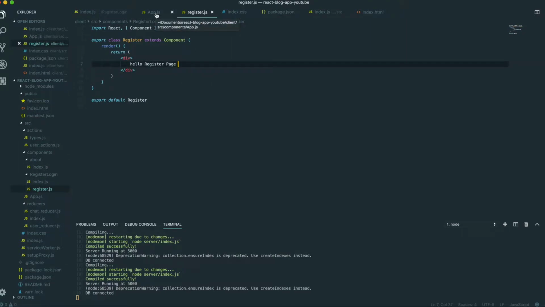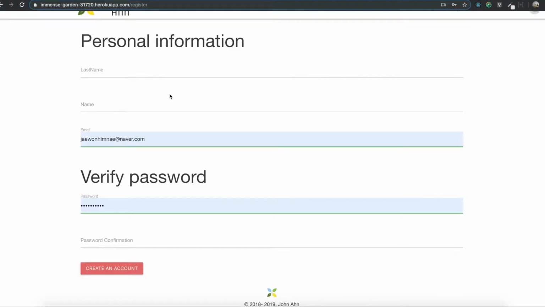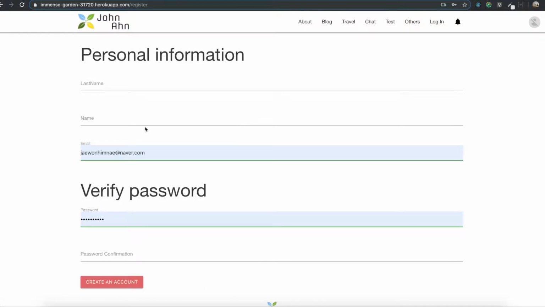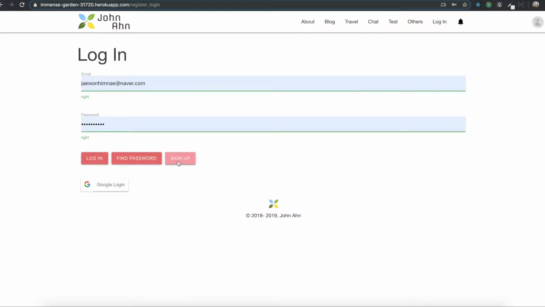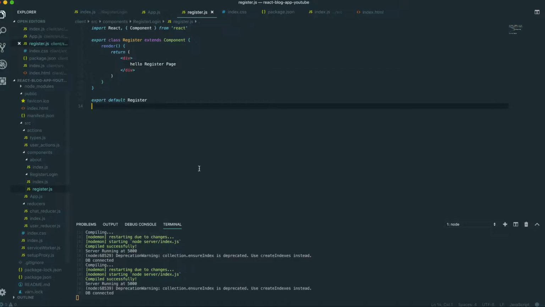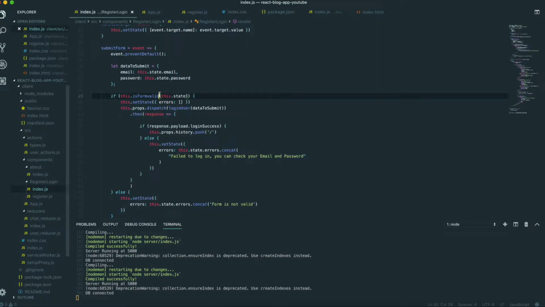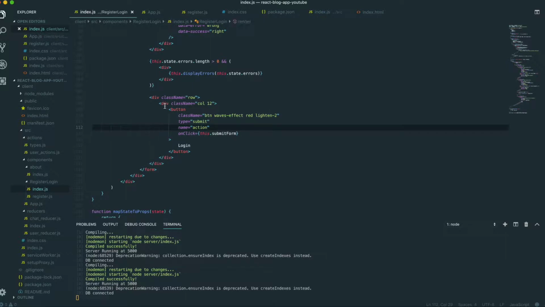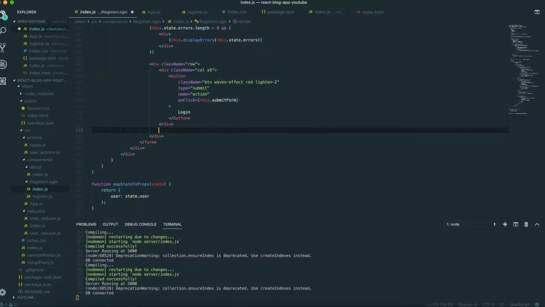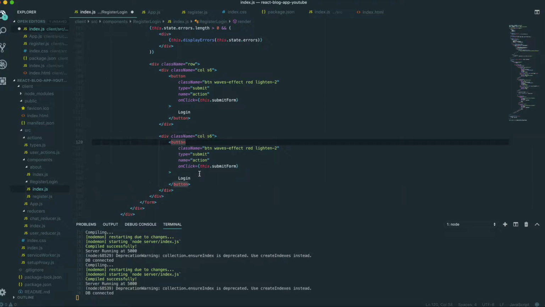So if we see this one, we're gonna use the button here to go to the register page. So first we are gonna make the button in here. First we're gonna change it to 6, and copy it and paste it, and then we're not gonna use the onClick in here for this button.